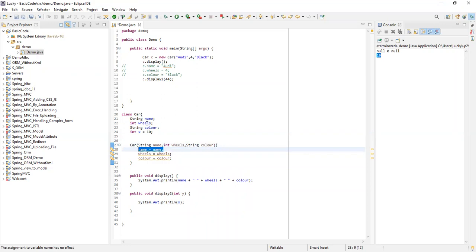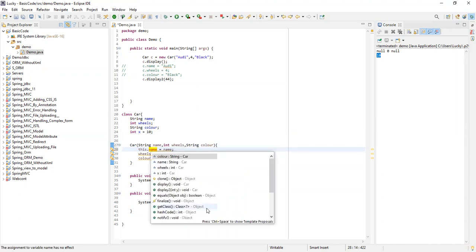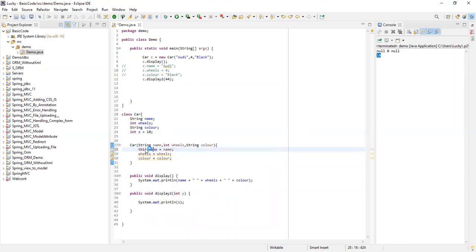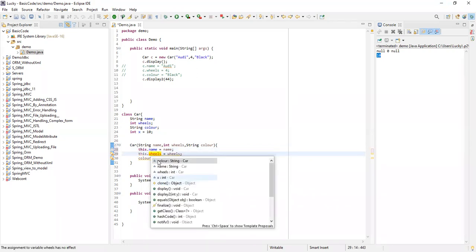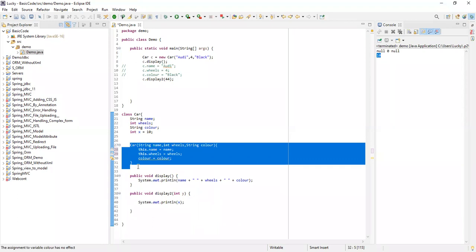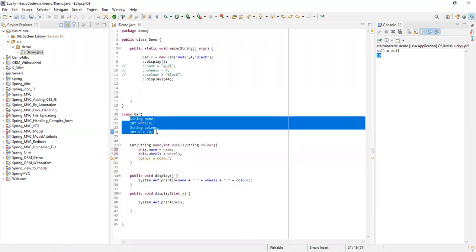So how do we point to a class variable? We have the this keyword. This keyword means don't search in the local variable; go and search in the instance variable. Strict rule. If you are writing this, he will not search in the local variable or in this block. He will directly go inside the class and search whether the instance variable is present or not.